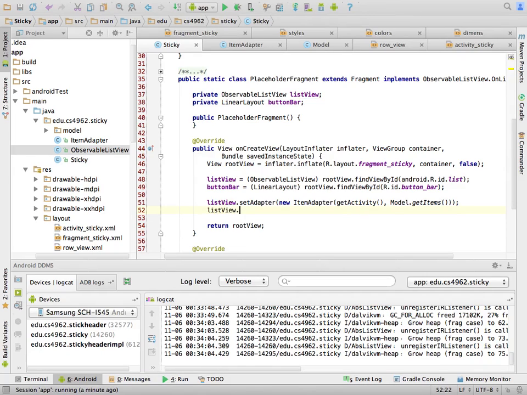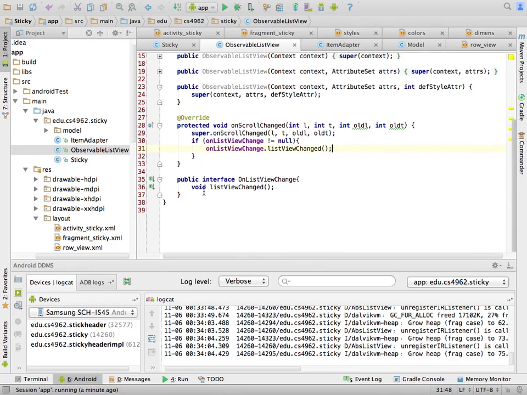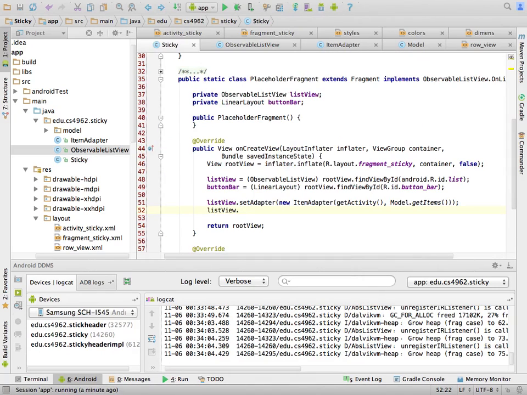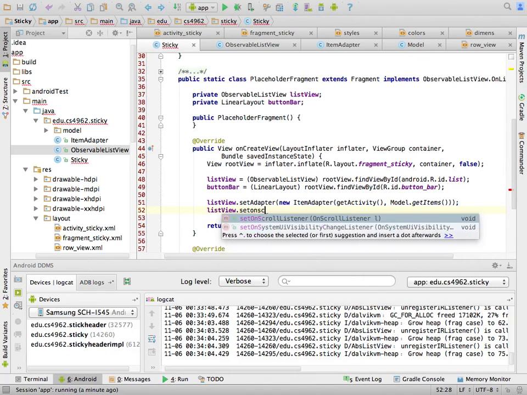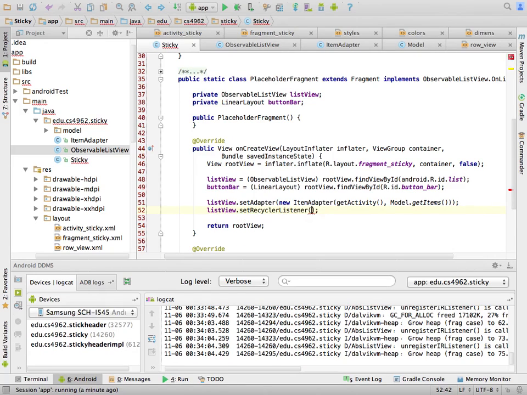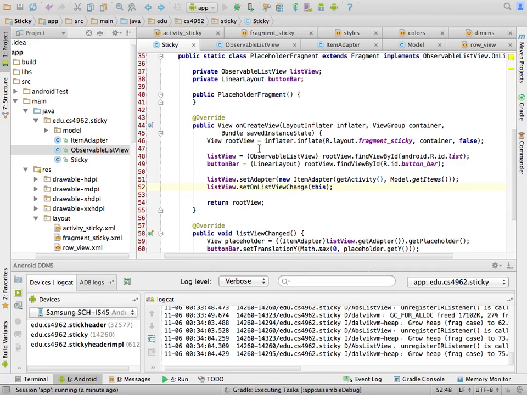We need to go to listview.set. Did I put it in there? Yeah, I didn't. There we go. What is it, list view? What do I call it? List view. Oops. Yeah, and this. So now I've set the listener, this should get called, and now everything should work.